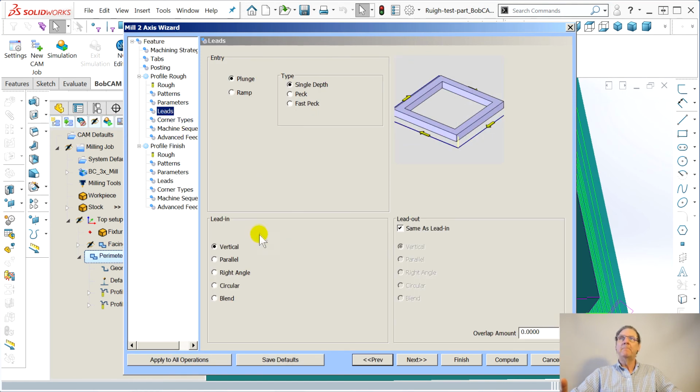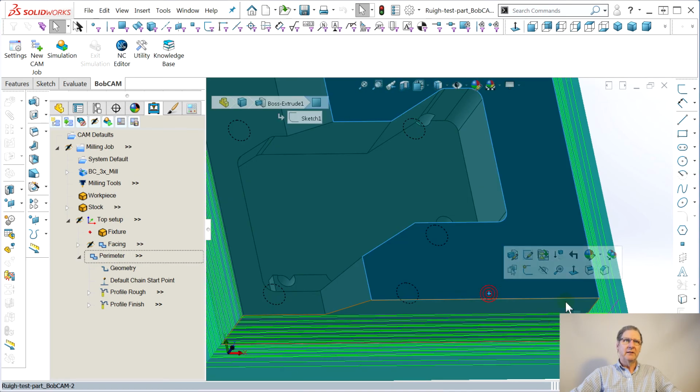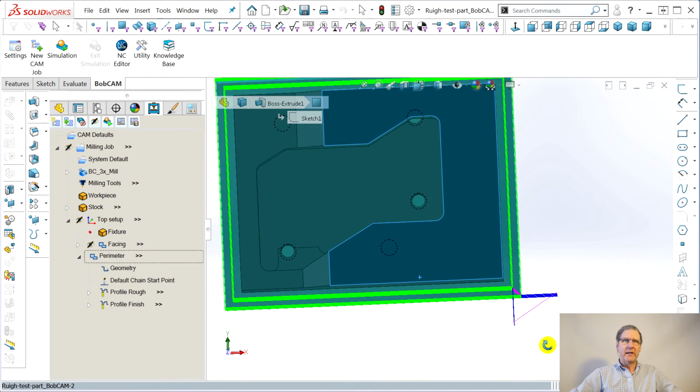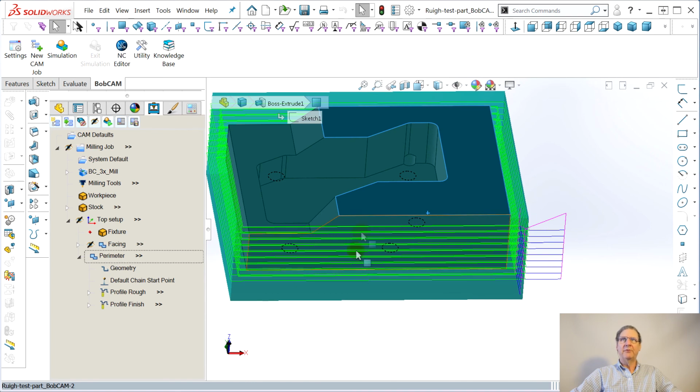leads. Vertical lead means it's plunging, right angle, 1/4 inch. Well, let's make it 1/2 inch just in case. And you can watch, as a matter of fact, right here in the corner, see where it's coming down, right on top of the stock. When we say compute, that should jump out. Sure enough. So now, when we simulate, you'll see it coming in from further out.